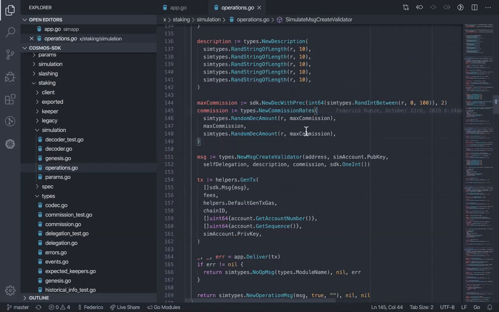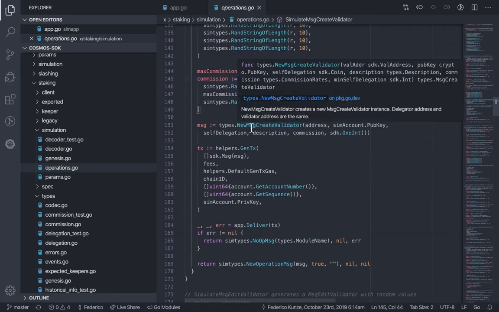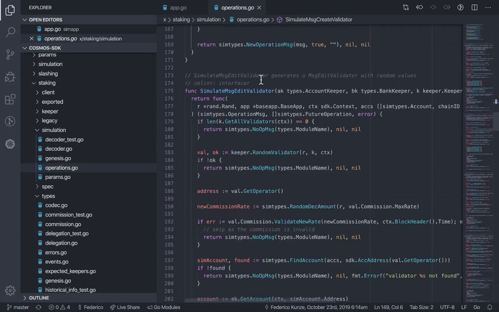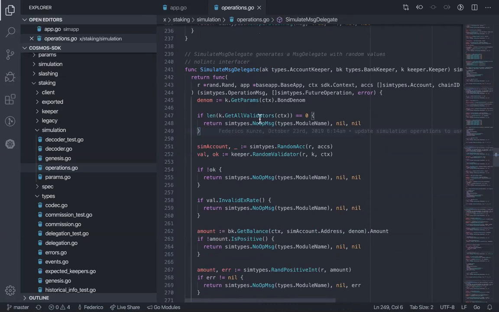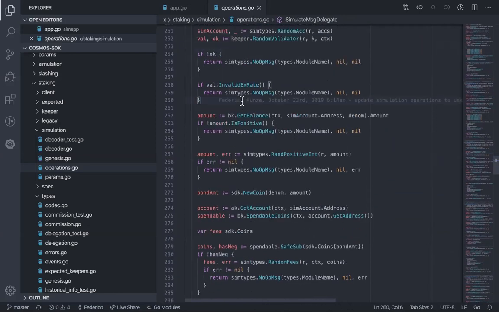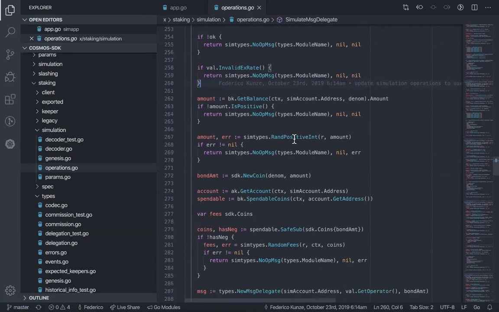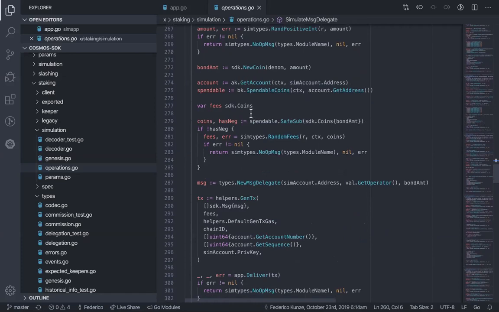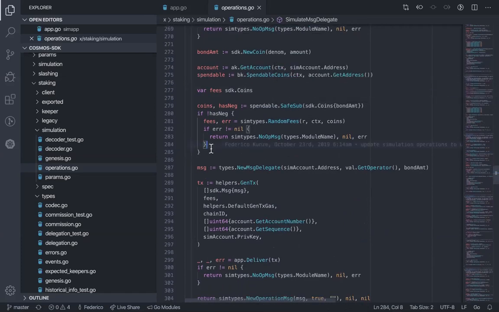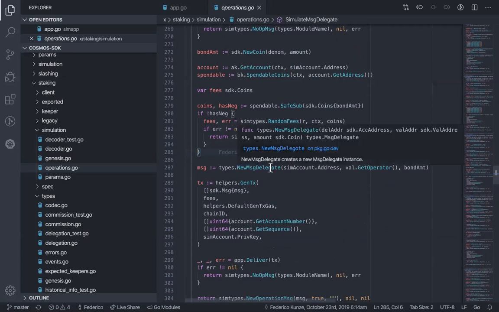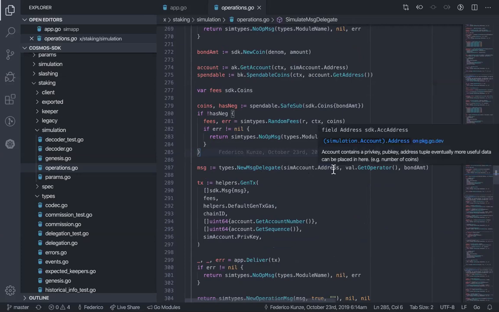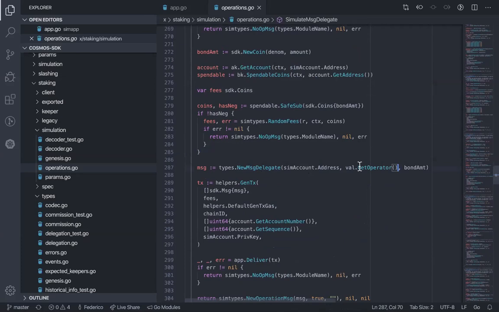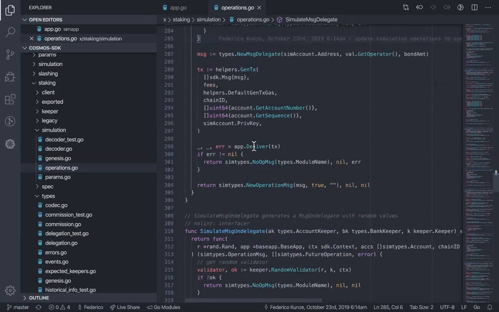Yeah, so it runs a full transaction lifecycle with the random values that you define for the message. Same for, say, delegate. You get a random validator from the set. And then you as a delegator get a random value from your balance. And then you get a random value for the fees that you will submit the transaction with. And then you create a new message delegate from your address to the random validator that you got, and with the random balance amount that you got as well. And then you run application deliver TX. So that's pretty much it.